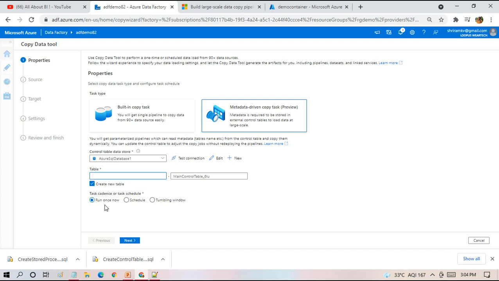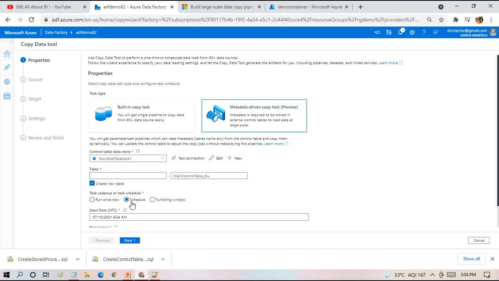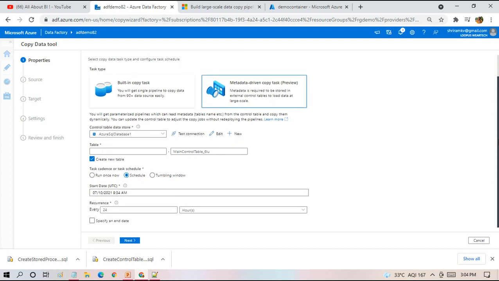So we can basically schedule this copy data pipeline that we are going to create. Right now we'll say just once. If you say schedule, then along with the pipeline that is going to be created, you will have a trigger also created with it. For now let us have the schedule so that I can show you something. You have to choose the start date of the trigger, and the recurrence, how frequently this pipeline should be executed. I'm just saying next.